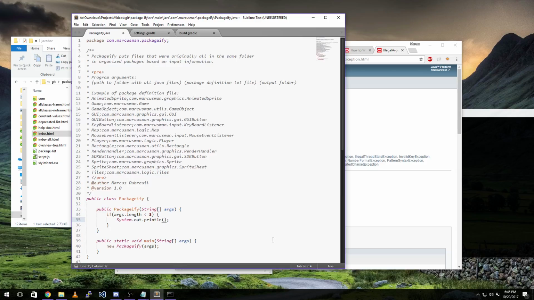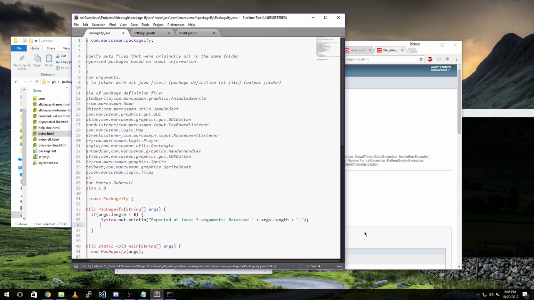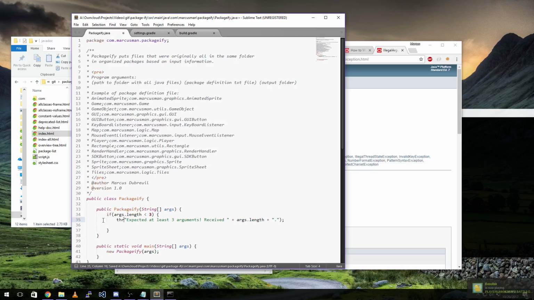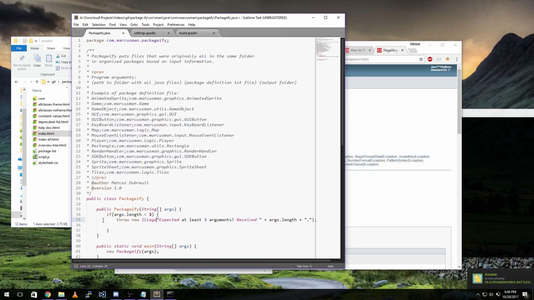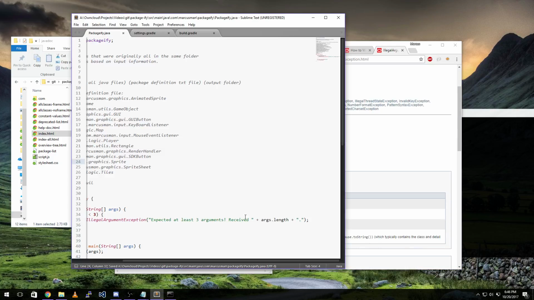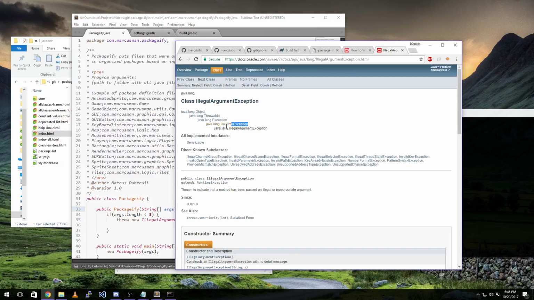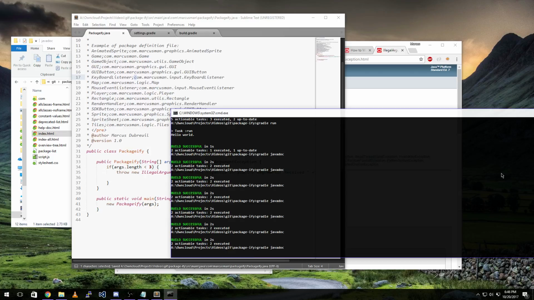Found the print line. Expected at least 3 arguments, and then received, and then args.length. And then this is actually going to be part of an exception. Instead of printing a line, we're going to throw new IllegalArgumentException with this message. And then we have to add throws IllegalArgumentException. We also need to import it. Actually, no, we don't. It's part of the Lang library.